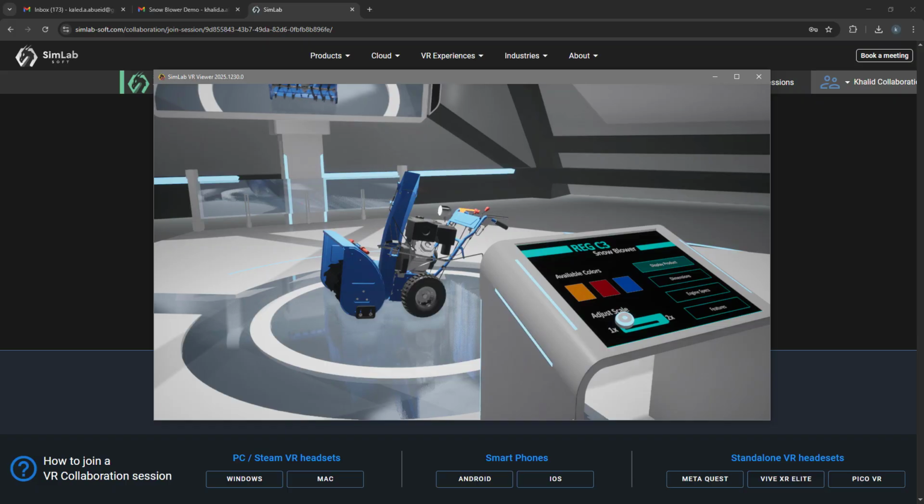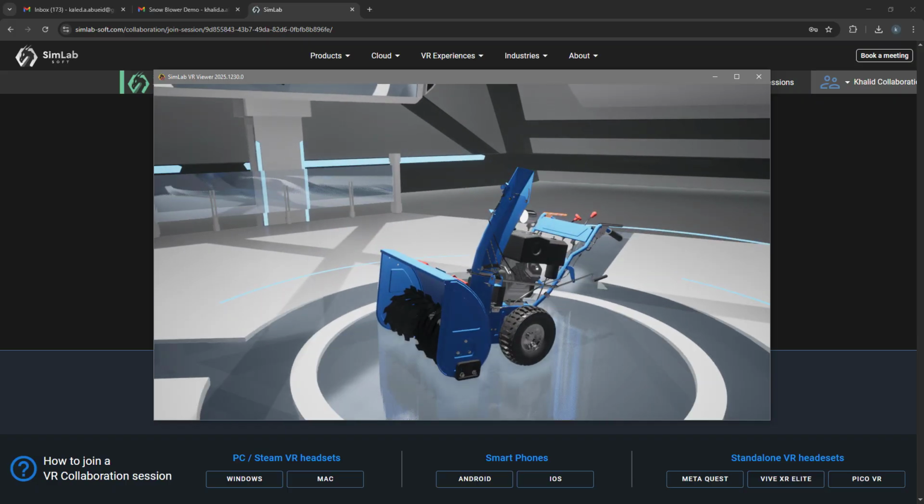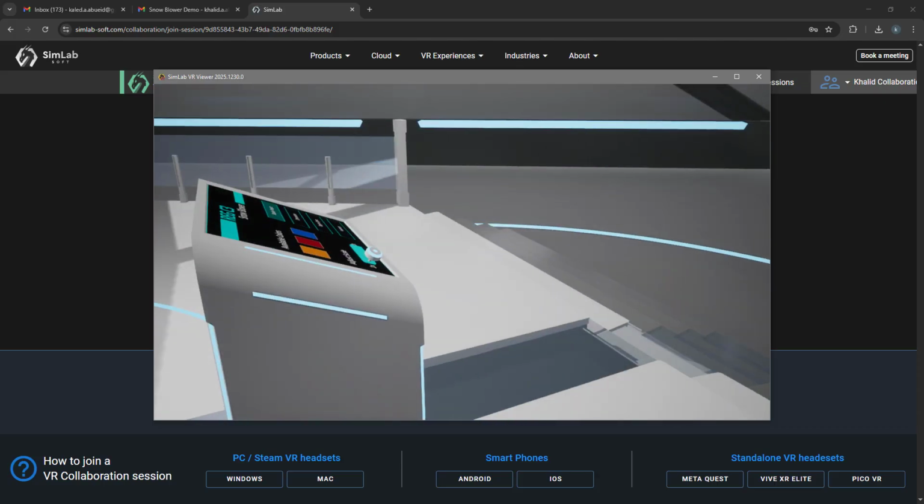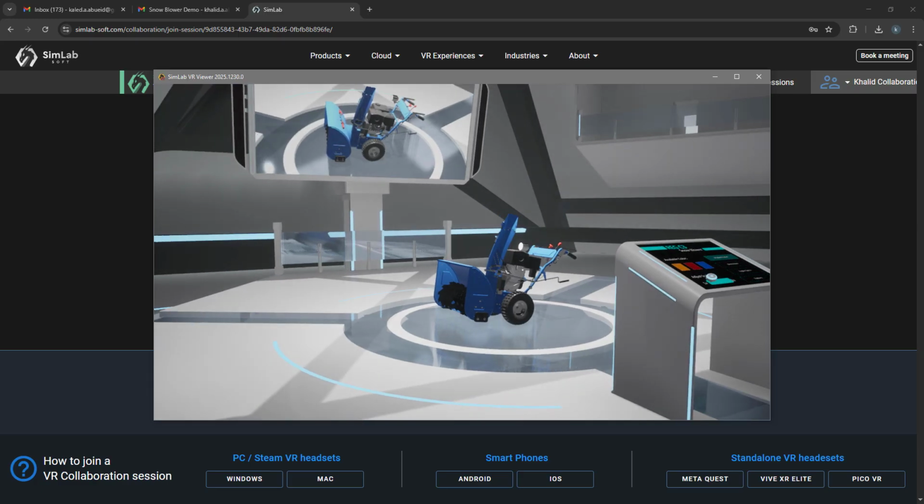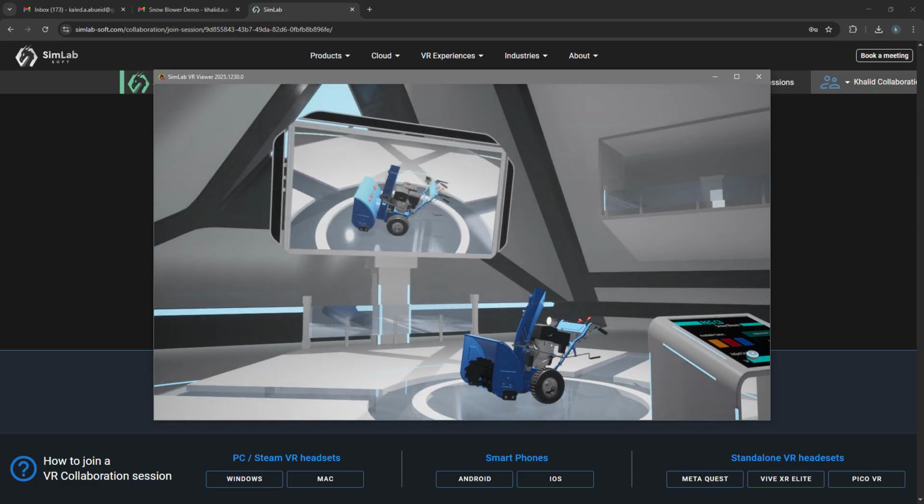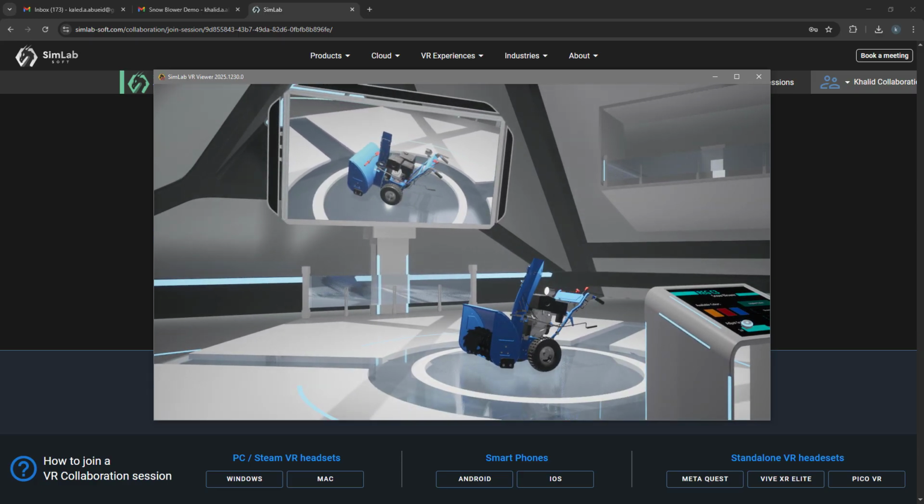With these flexible invitation methods and the late join feature, you can access your collaborative projects from any device. Whether joining from the start or reconnecting to an active meeting, SimLab VR Viewer keeps your workflow uninterrupted and your team synchronized in a shared virtual space.